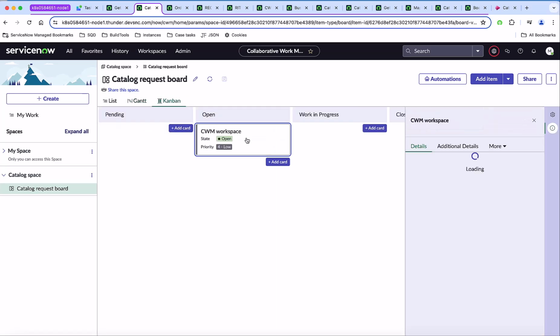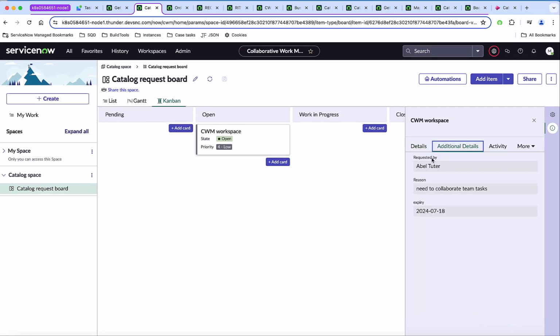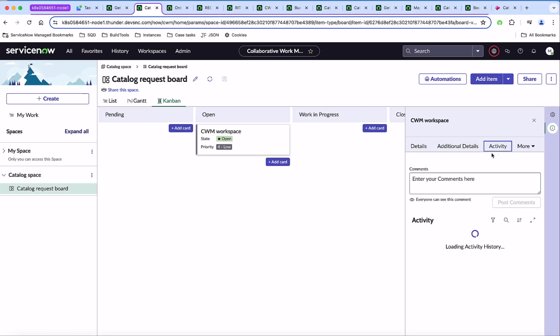So when we click on the task, we can see all its details as well as additional details. Additional details would contain all the custom columns that we have defined. In our case, it would be requested for, reason and expiry. Similarly, we have more tabs for this.